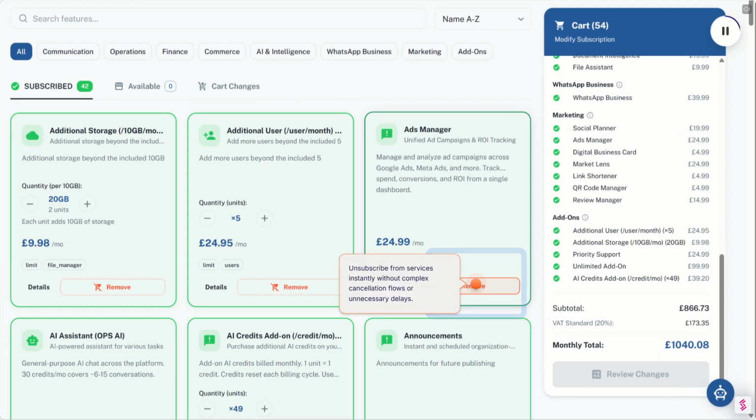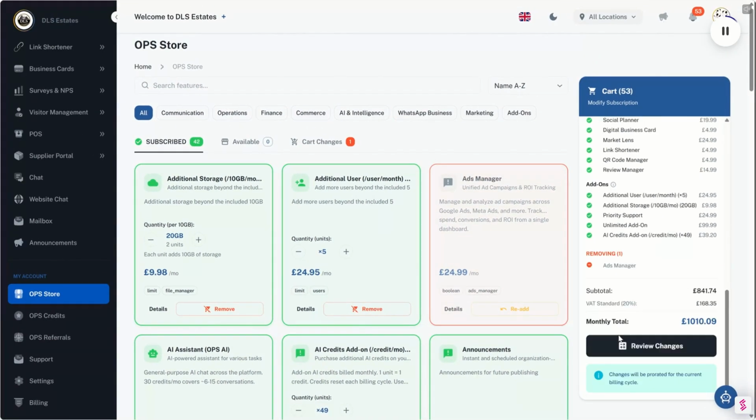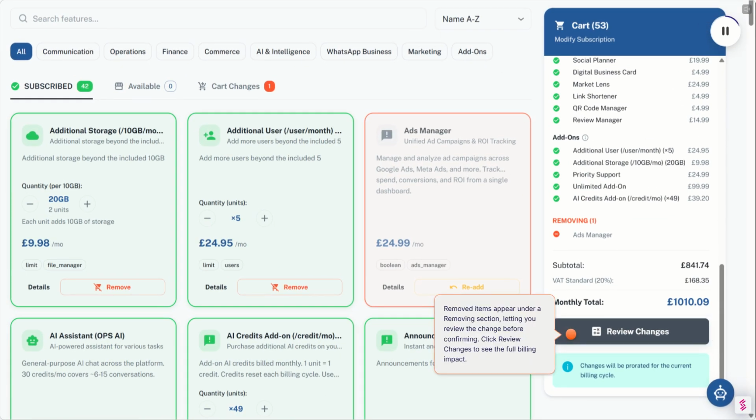Unsubscribe from services instantly without complex cancellation flows or unnecessary delays. Click Remove on any subscribed feature, like Ads Manager, to instantly update your cart and adjust your monthly subscription. Removed items appear under a Removing section, letting you review the change before confirming. Click Review Changes to see the full billing impact.